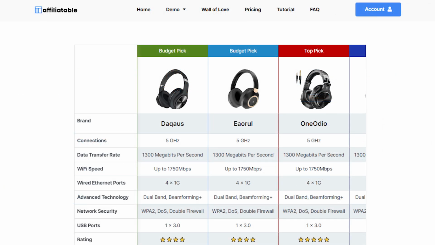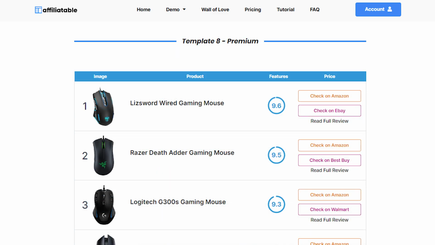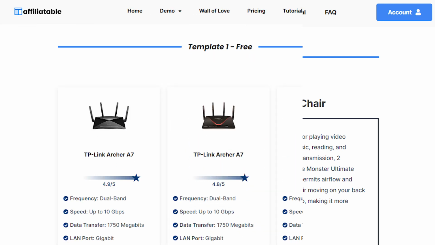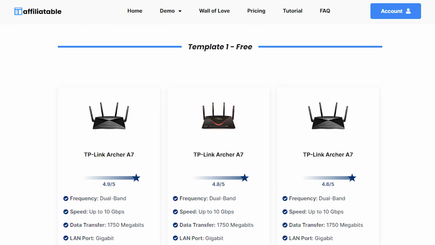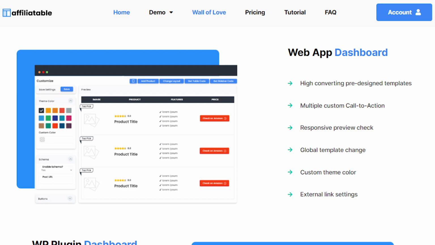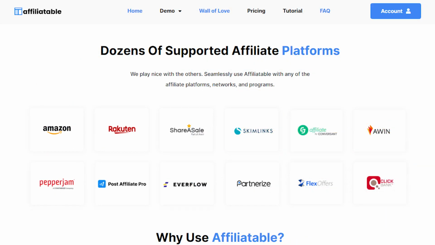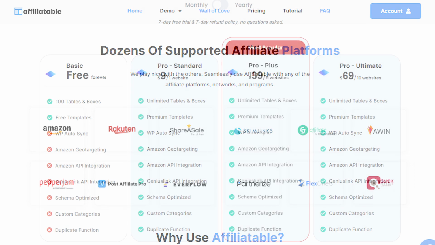You can create high-converting product showcases that allow visitors to easily compare features and benefits, driving clicks to your affiliate links. You can save time and effort with customizable templates that ensure your product presentations are visually appealing and match your website style. Gain valuable insights into user behavior with your product presentations. See what resonates with your audience and optimize for better results. Use Affiliatable with any of the affiliate platforms, networks, and programs.